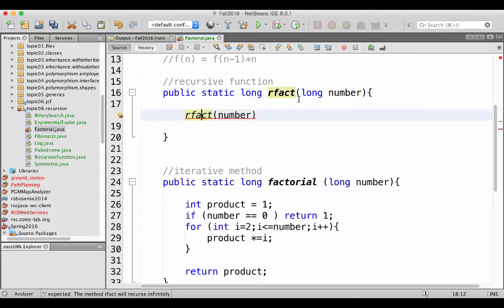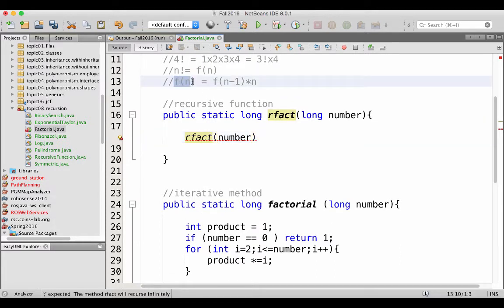So what is the factorial of a number based on this? Imagine that this is factorial of n. It's equal to the factorial of n minus 1 multiplied by n. So basically I can write number multiplied by R factorial of number minus 1. And here I have to return something, so I can just return this value.